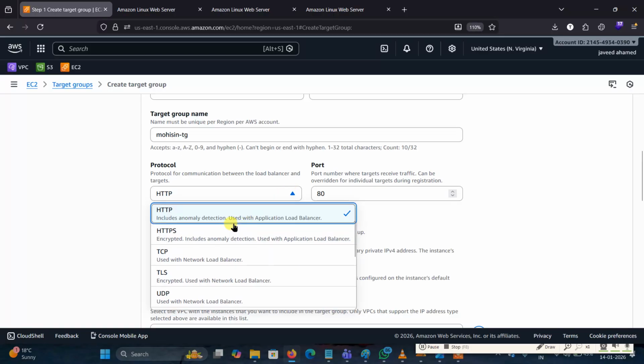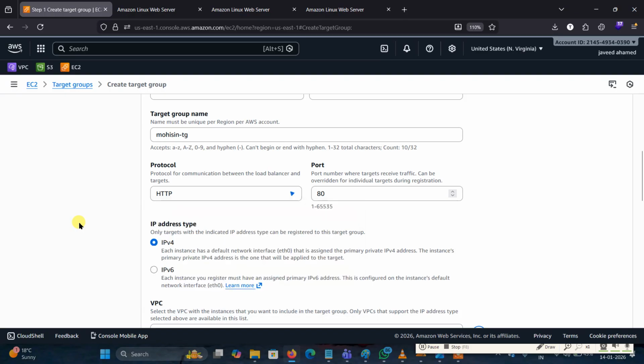Okay. Here there are multiple things. When you want to create an application load balancer, we need to select which one? You can see here, for HTTP and HTTPS, the application load balancer. When you want to create a network load balancer, TCP and UDP. Understood?